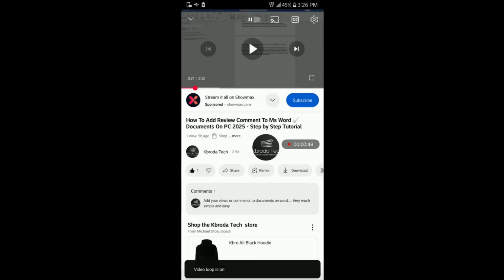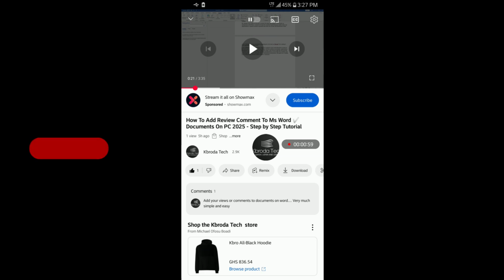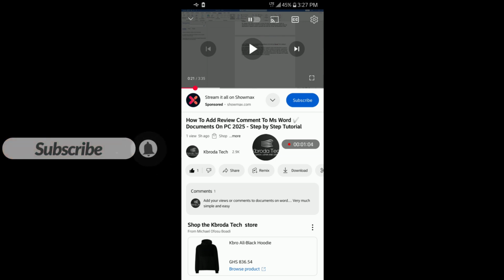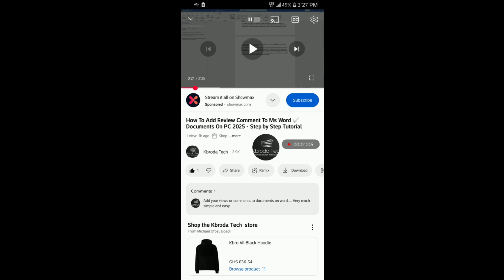So now let me turn it on like this. So you can see the loop is on, video loop is on. So in this case, when the video ends, it's going to automatically replay itself like that. Yes, it's not going to move to up next or the next video. It's just going to replay itself. So that's it on how you can replay or loop a video on YouTube on your mobile phone.